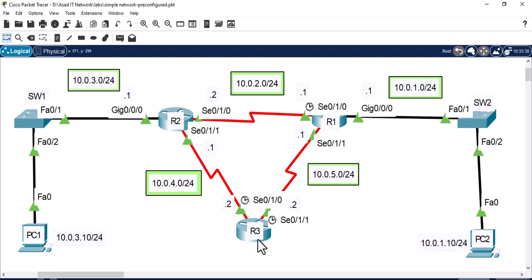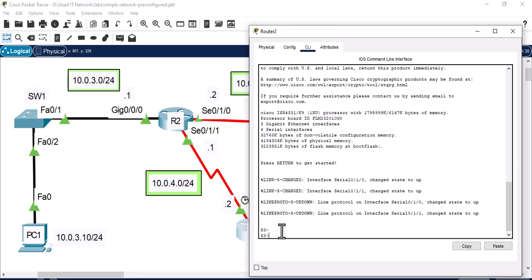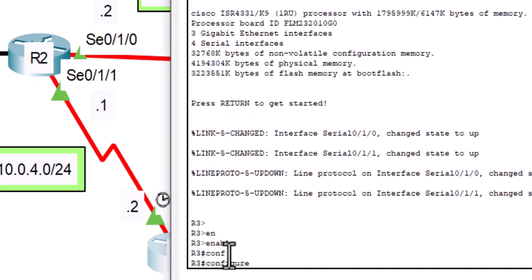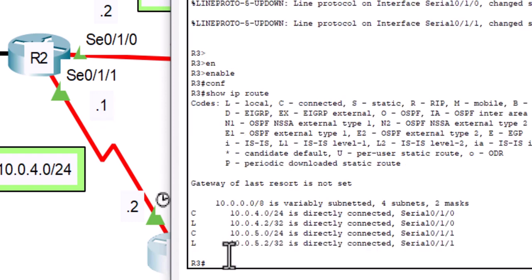Now let's move on to R3. We know that these two are the directly connected networks to R3, 4.0 and 5.0. So for R3 we have to configure static routes for these three networks, 1.0, 2.0 and 3.0. Okay, so let's configure. You can see this router only has two directly connected networks, 4.0 and 5.0.